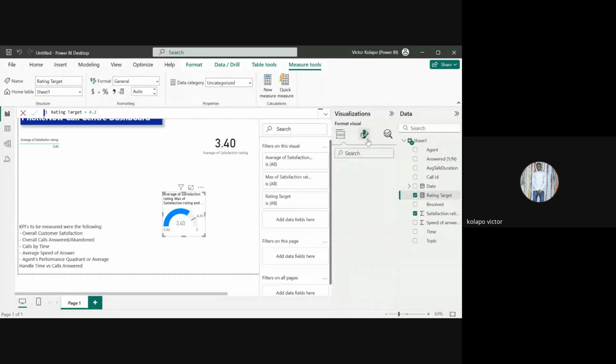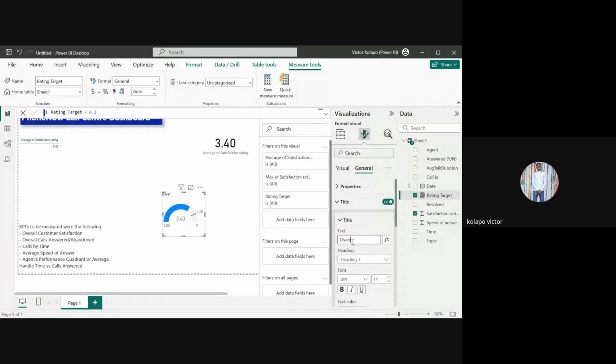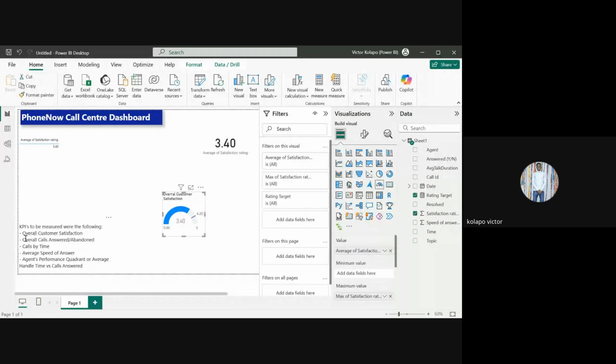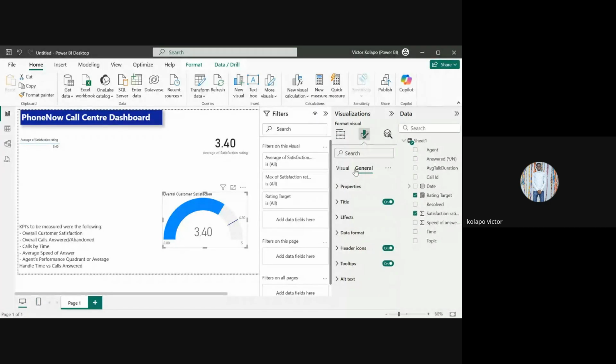So I can come back here, come to my general and my title, and just click on overall customer satisfaction. And this makes more sense to me. So I have answered overall customer satisfaction over here, and then I want to enlarge this a bit. Anyhow you like it, you can come back here again. I want to deal with my title again. I want to make it bold. Yeah, I want to increase the font size.